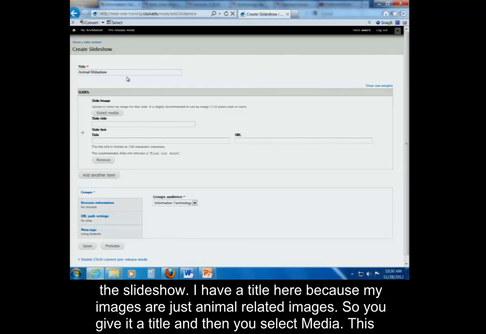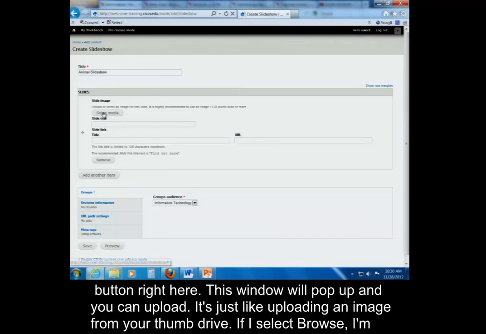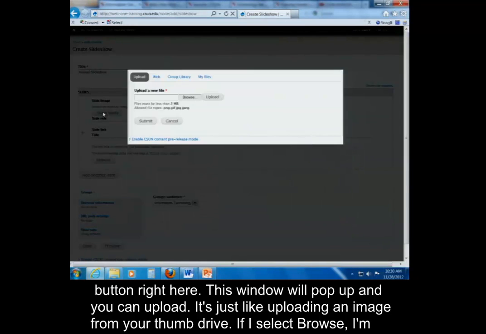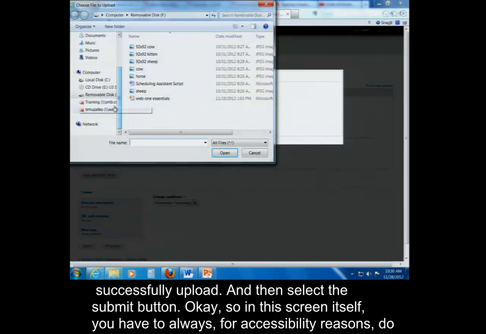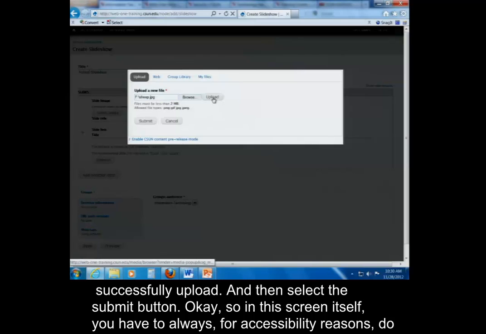So you give it a title, and then you select media. This is this button right here. This window will pop up and you can upload. It's just like uploading an image from your thumb drive. So if I select browse, I'm going to go to my thumb drive, select my already sized image, and then click upload. It'll give you a little preview that it has successfully uploaded, and then select the submit button.